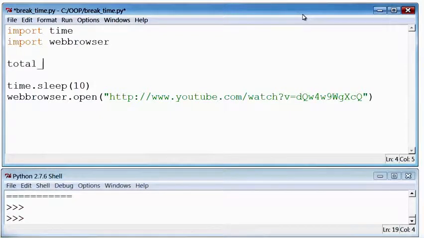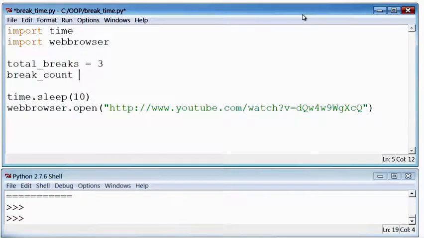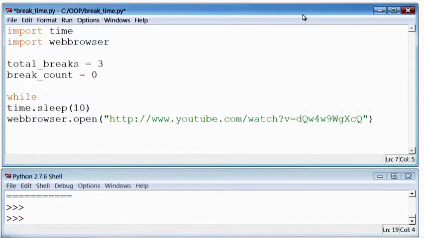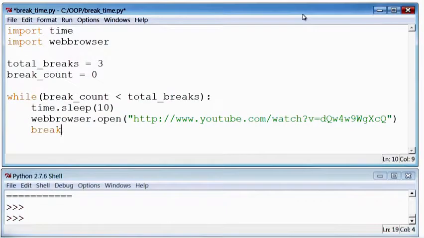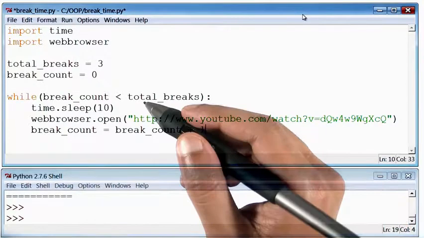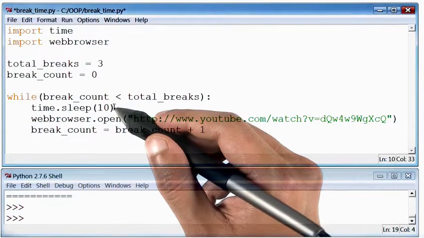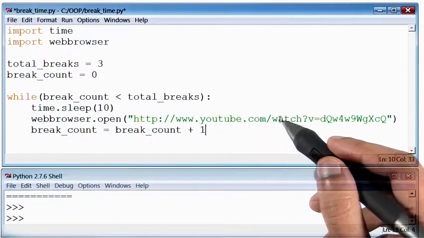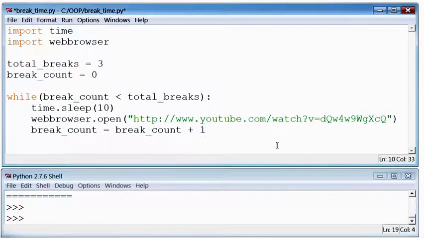Here's one way of doing that. Say I want to take 3 breaks throughout the day. I will use the break count variable to keep count of the number of breaks I have taken, and then add a while loop to make sure that this code runs 3 times. By the way, if you want to see some information on how while loops work, there is a helpful link in the instructor notes. Now if I run this program, the program will wait for 10 seconds and play this song and do that 3 times.